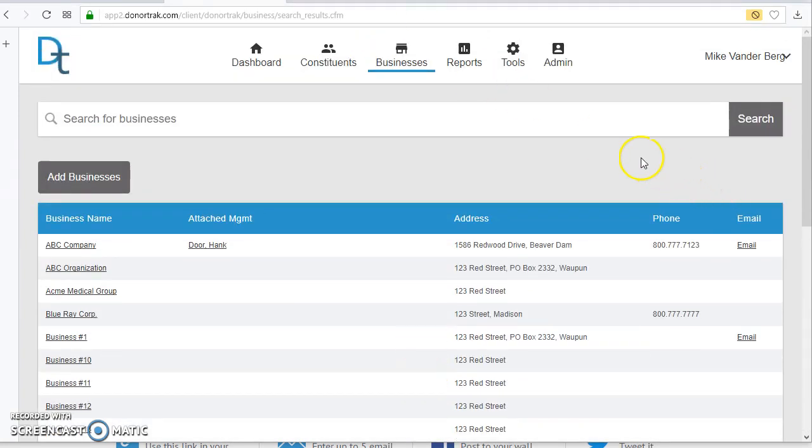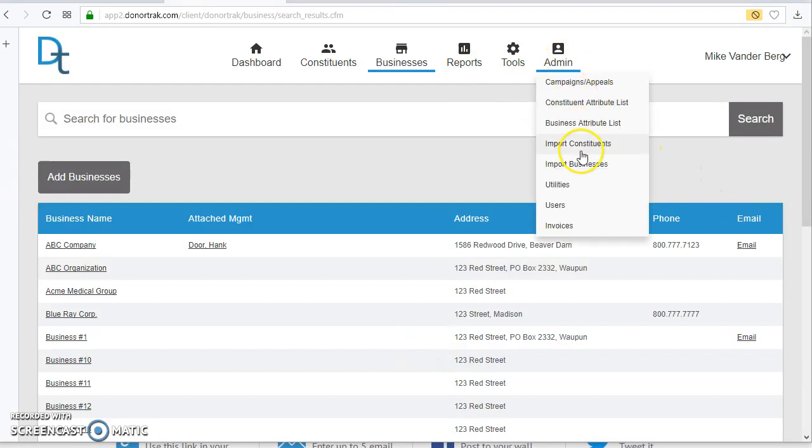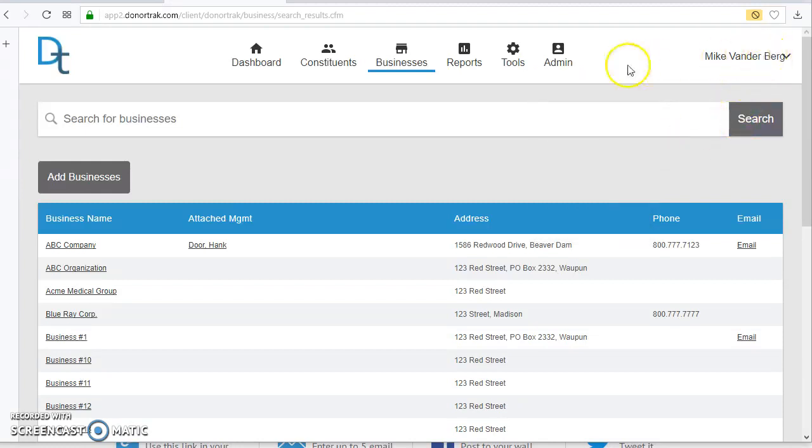If you run into any trouble with importing your constituents or businesses, or you want a second set of eyes before you actually upload the data, feel free to send it our way using our support network. We'll gladly help you out with that and answer any questions. Just go to the support center and fill out that form, and we can take a look at your file and help you out if need be. This now concludes this video segment.